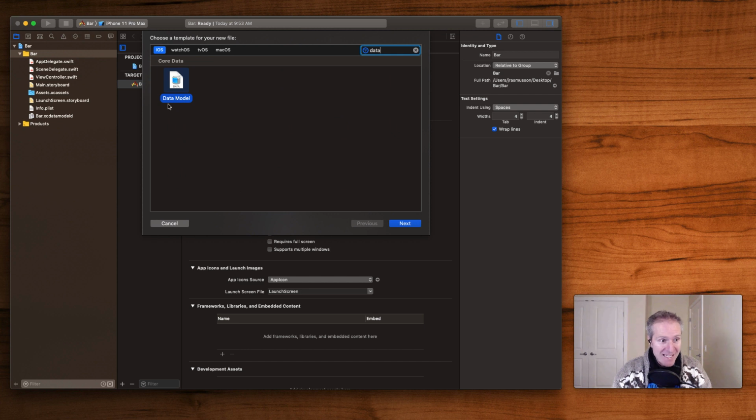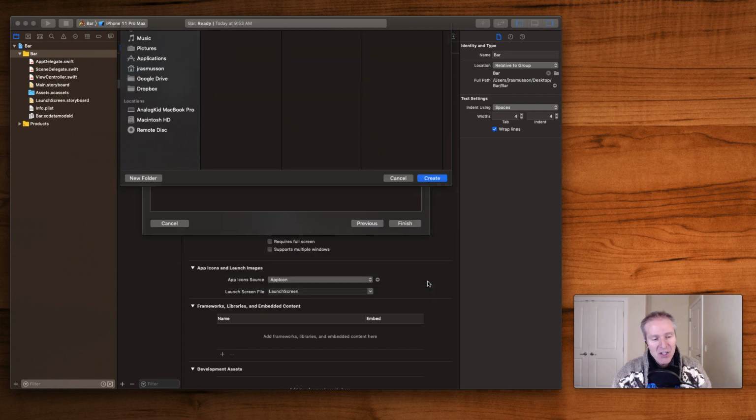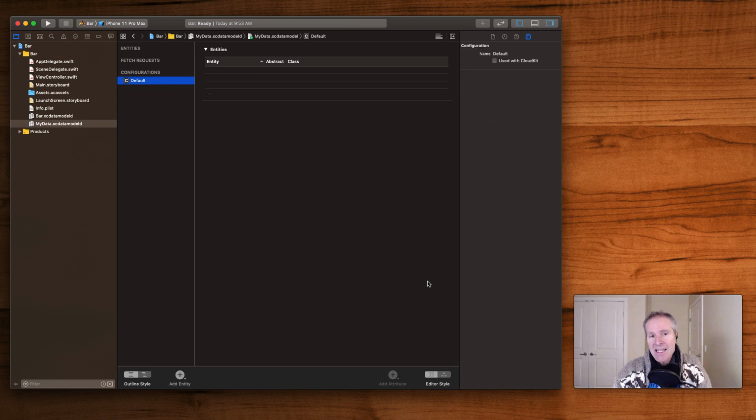I'm going to look for a data model here and add that to my project. I'm going to call it something like MyData. That's going to create a file which is going to contain the entity maps or models of how we want to represent our data in CoreData in our project.